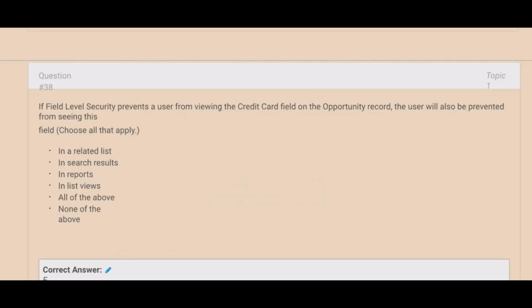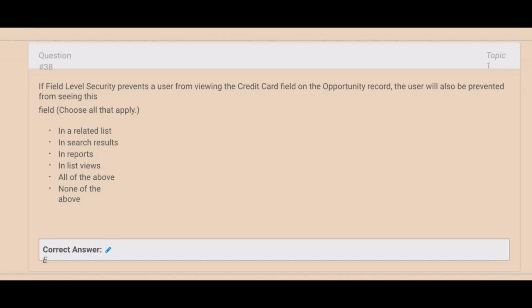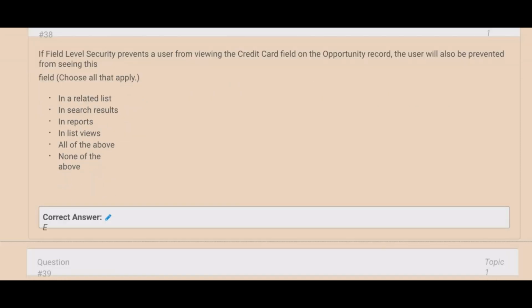Question is, if field level security prevents a user from viewing the credit card field on the opportunity record, the user will also be prevented from seeing this field. Choose all that apply. Option A, in a related list. Option B, in search results. Option C, in reports. Option D, in list views. Option E, all of the above. Option F, none of the above. Correct answer is option E.